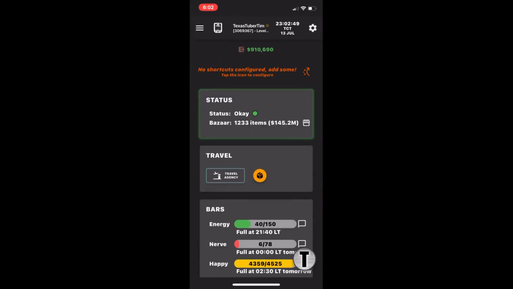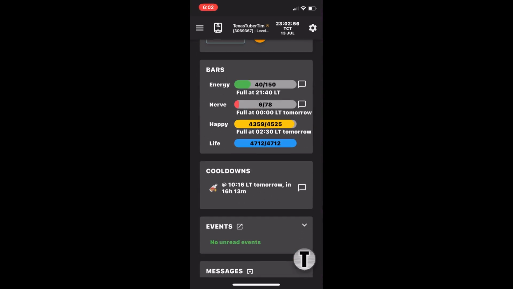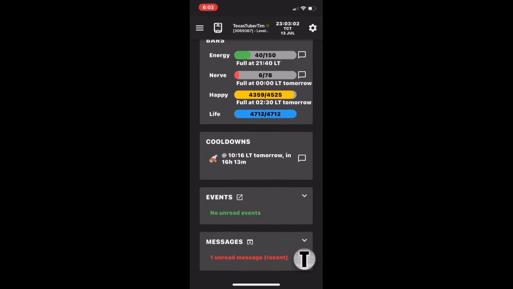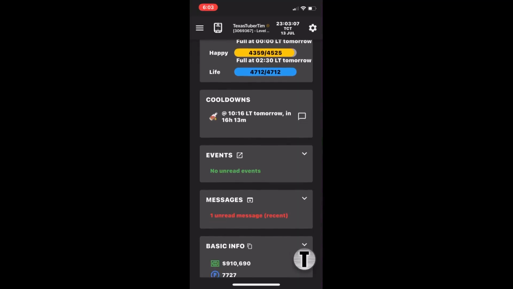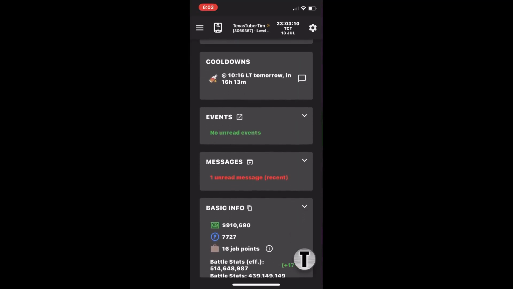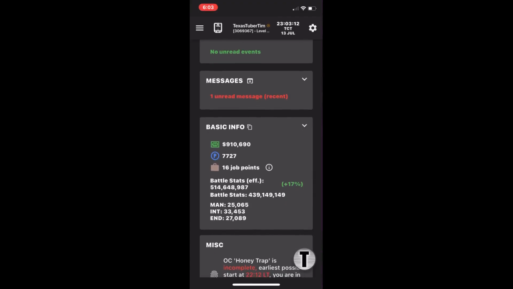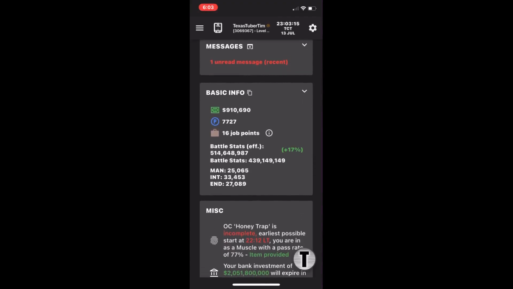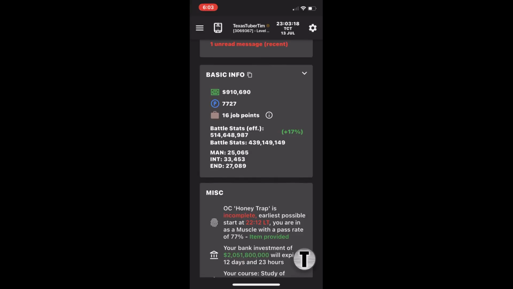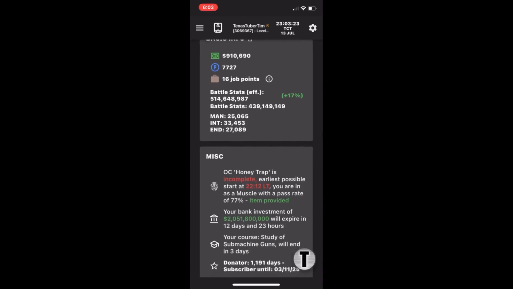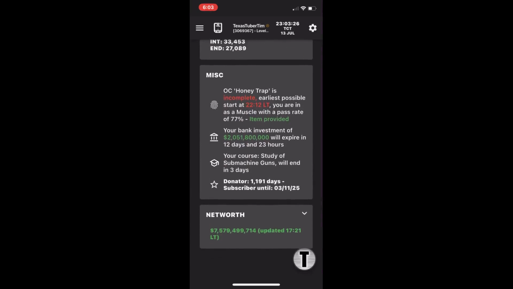On this screen, I call this the dashboard, but on this screen it says at the top my status is okay. I can see my energy and nerve bars. I can also see how much happy in life I have. There's an indication here that my cooldown is going to continue to fall for the next 16 hours. No events at the moment. I have some messages in here. It shows how much cash I have on hand, how many points I have, other information relative to my job points, my battle stats, working stats. A lot of good information here on this home screen, including some information about my net worth.